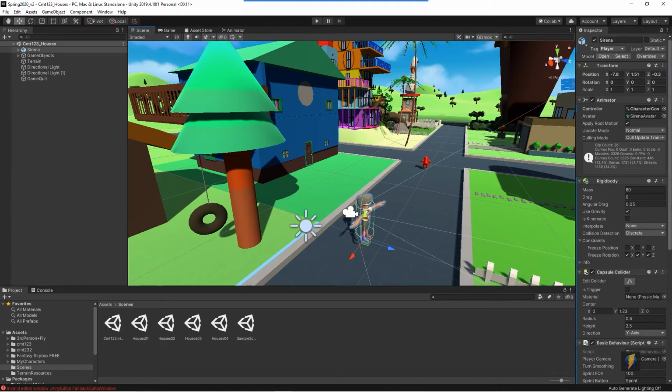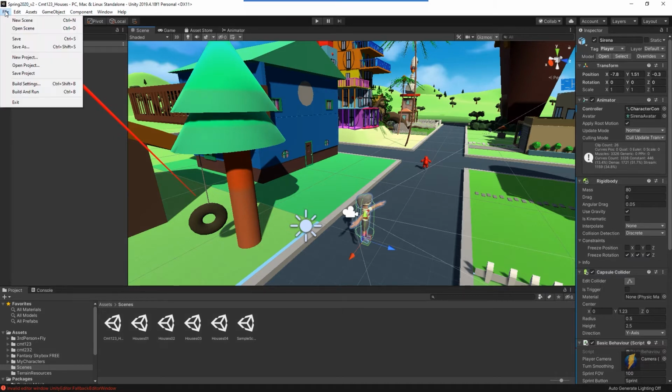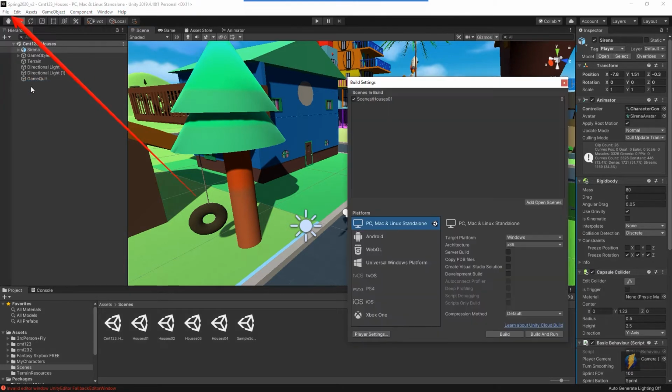First thing I'm going to do is go to File, Build Settings, and currently I have under the Scenes to Build a previous level in here. This is not actually the one I wanted to build. So I'm going to go ahead and remove that, and I'm going to click on Add Open Scenes so that we're building this current level that I have here.